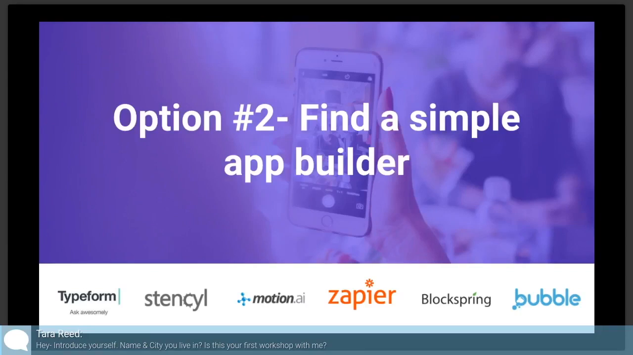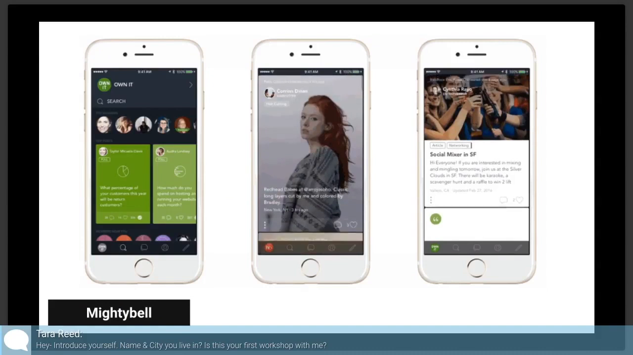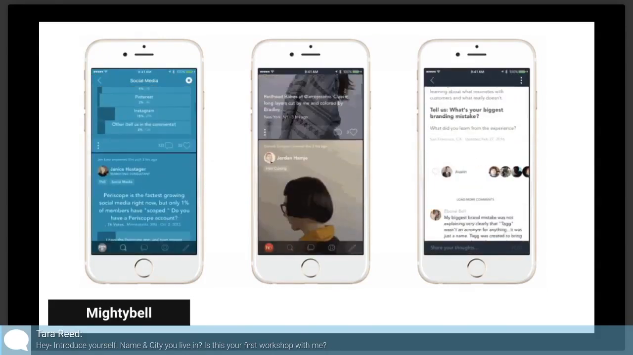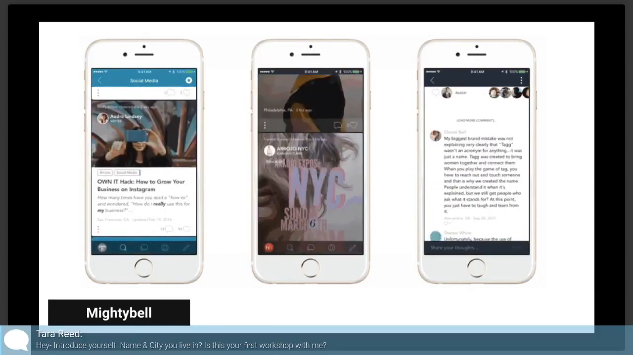So the other thing you can do is find a simple app builder. So for example, let's say that you wanted to create your own social network, right? You want to create an app where people can talk to each other and communicate with each other, all that good stuff. So here's an example of a tool you could use. It's a simple app builder. This tool is called Mighty Bell, or they've changed their name a little bit to Mighty Networks.